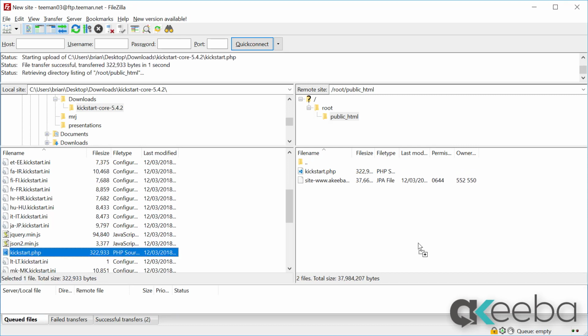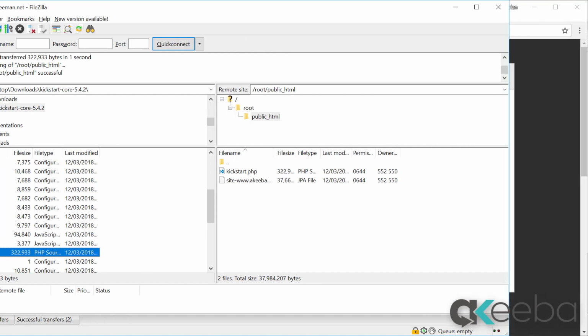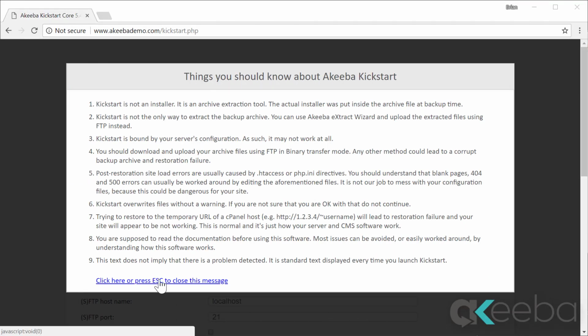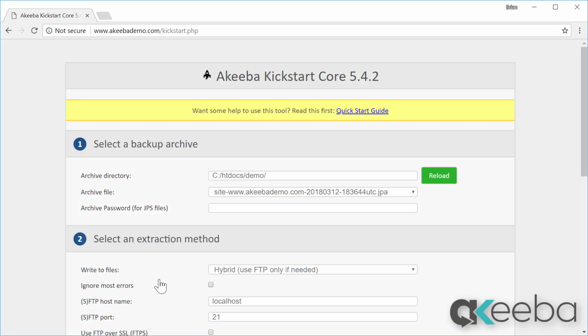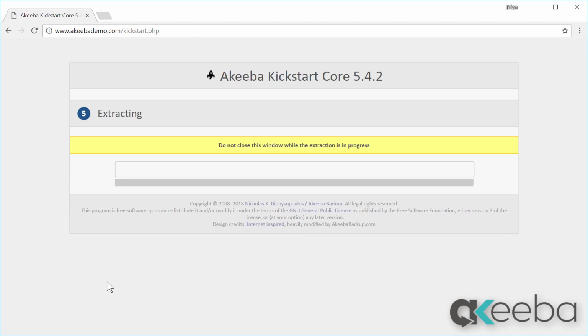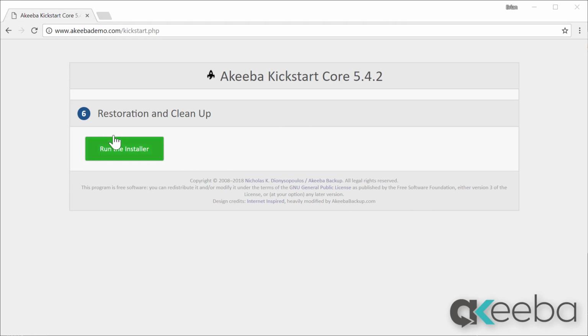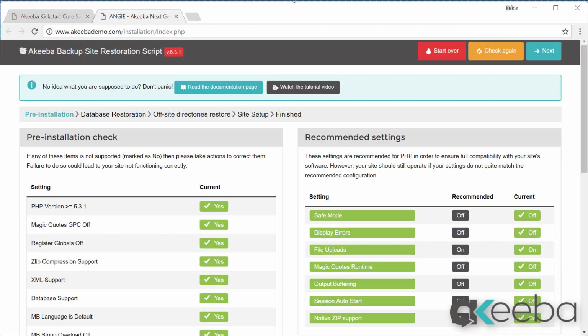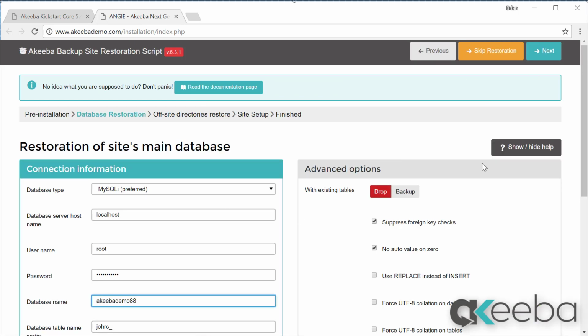Now, let's return to our web browser and complete the restoration. Go to the special URL for the kickstart.php file, close this message and begin. We can see it has selected the archive file, and we can let the Akeeba Backup Kickstart program extract the files to our web server. Once that is completed, we can run the installer. As with all Akeeba Backup restorations, the installer checks that our server is suitable, and then we can click Next.